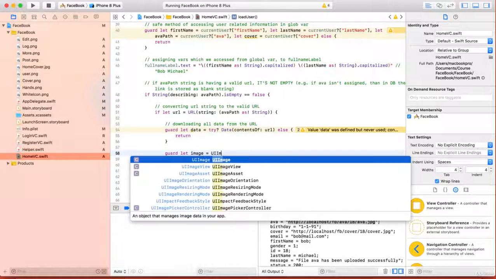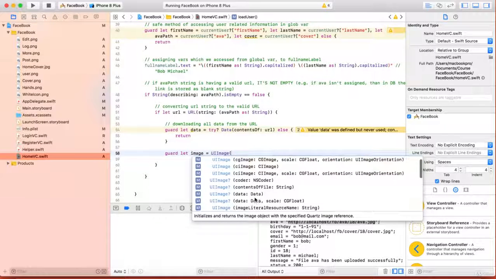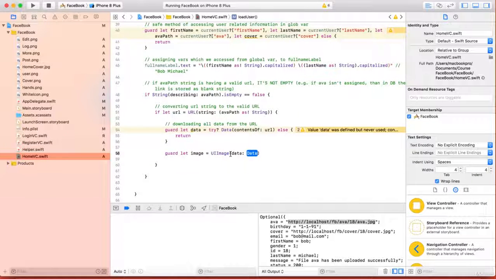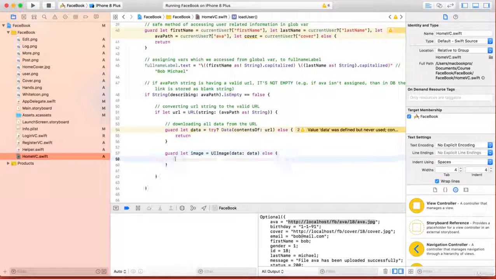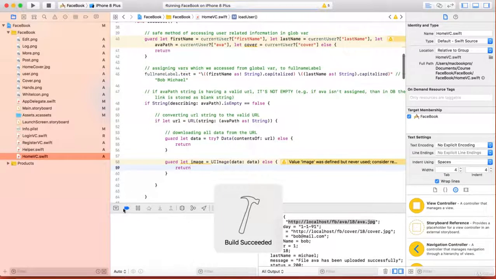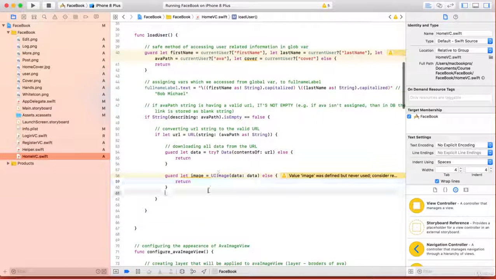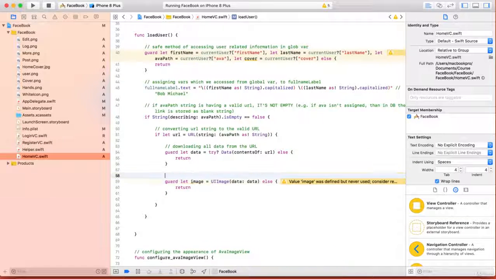Guard let image equals UIImage, open the round bracket, and select the image from the property or the function where we convert from the data. Data is that data, so we write data. Else, if it's unable to convert it, then we want to return. Very good. So if you build and run, you will be able to run it with no errors. And here we are converting the downloaded data to the image.